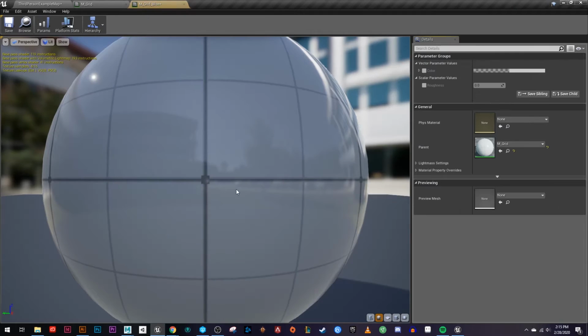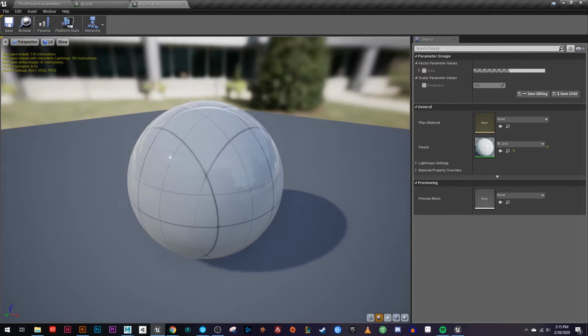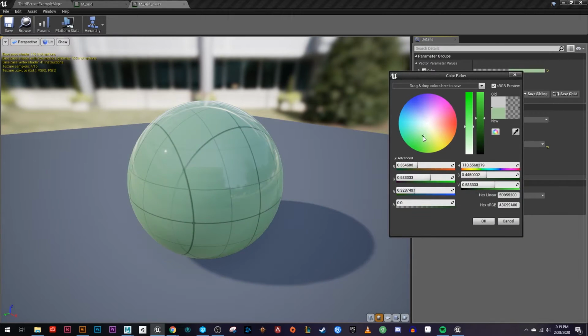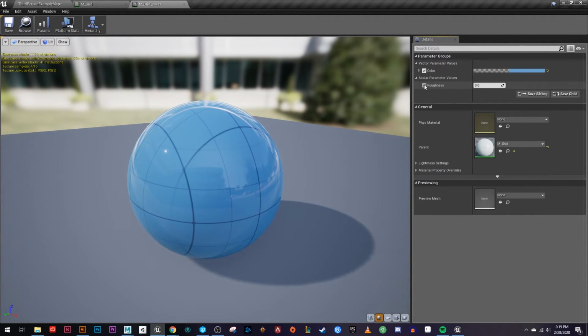Now if I double click on that material instance, then here are my settings right up here on the right, and you can see those change in real time. So if I click on the color box and then click on that, then I can change this to a nice green, but since this is my blue material, let's make it blue. And I'm also going to change my roughness to like 0.7.